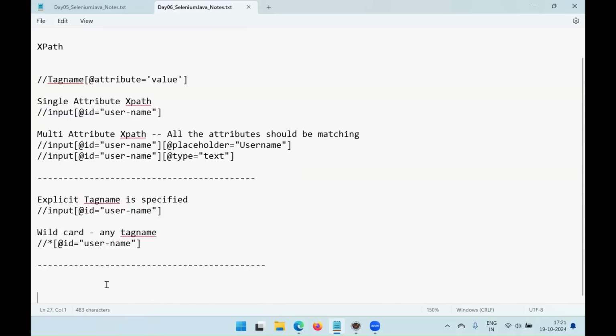And after this, in XPath, there are a few more topics like XPath with and, or operators.